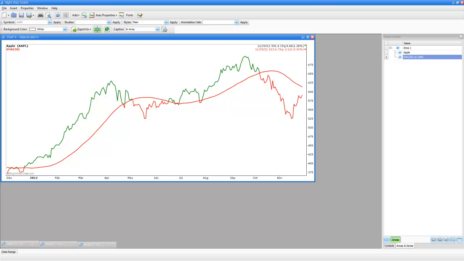As you can see, objects can be a great way of enhancing the overall appearance of your finished charts, giving greater clarity to your viewers. We hope you make use of all these exciting features available in RightWay Charts.